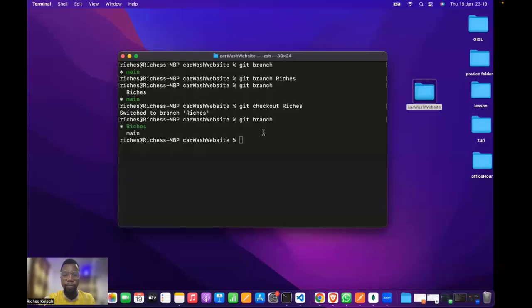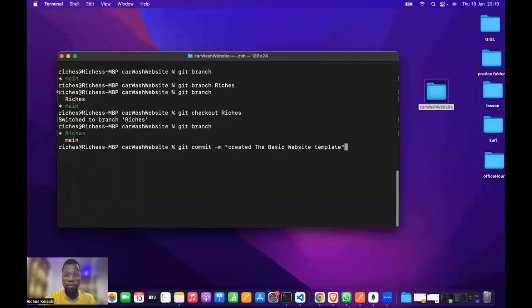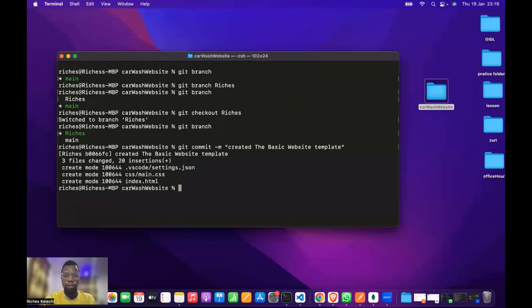So now we do git add, that means you have committed it to staging, then git commit. I can say created the basic website template. Let me increase this a little. So you can see 3 files changed: CSS main.css, index.html, then the VS Code settings.json.